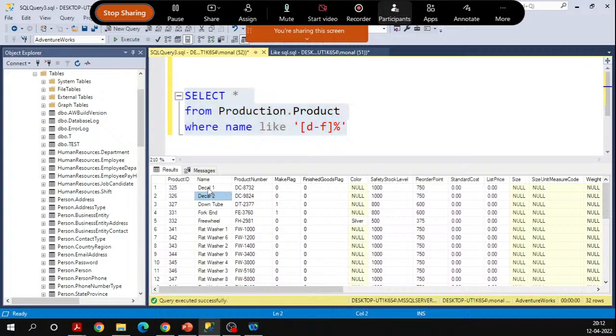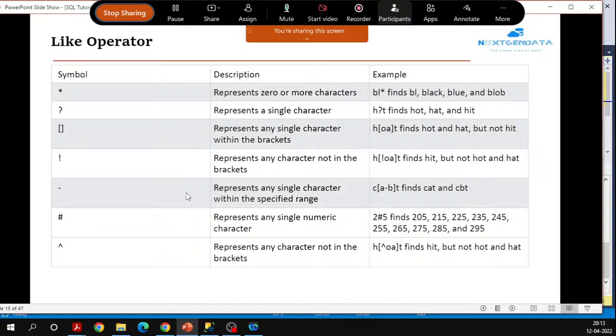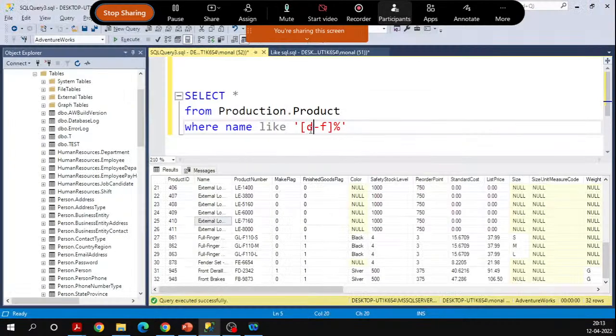See, all the first names are D and then anything. You can check here, the first name is starting with F. Yeah, E is there. So the square bracket represents any single character within the bracket. Here, my first character is either D or E or F.